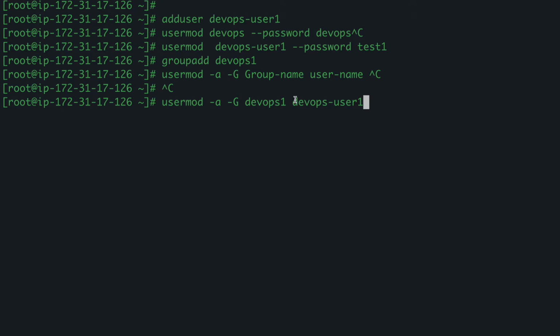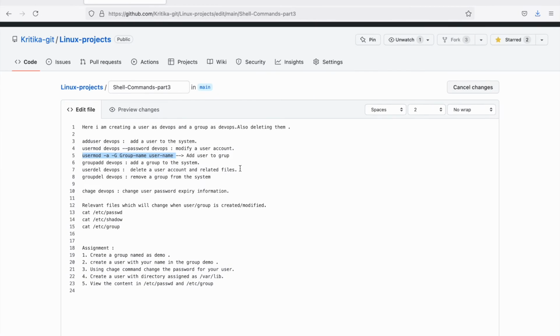Okay, now DevOps-user1 is added to the group, that is DevOps1. Enter. Successfully we have done this. Okay, after that, what's the next command? Now we are trying to delete a user. For that we need to use the command userdel and then the username.